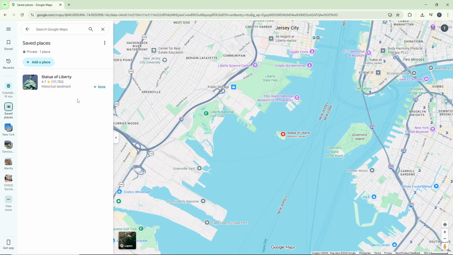And that's it. You've successfully saved a location in Google Maps and organized it into a category that makes it easy to find whenever you need it.